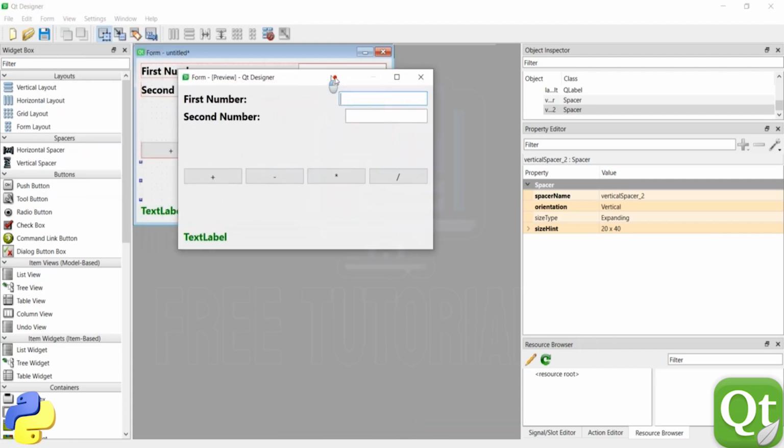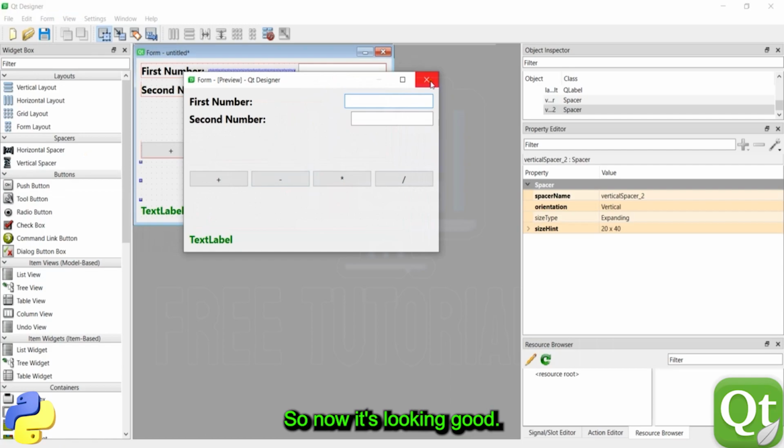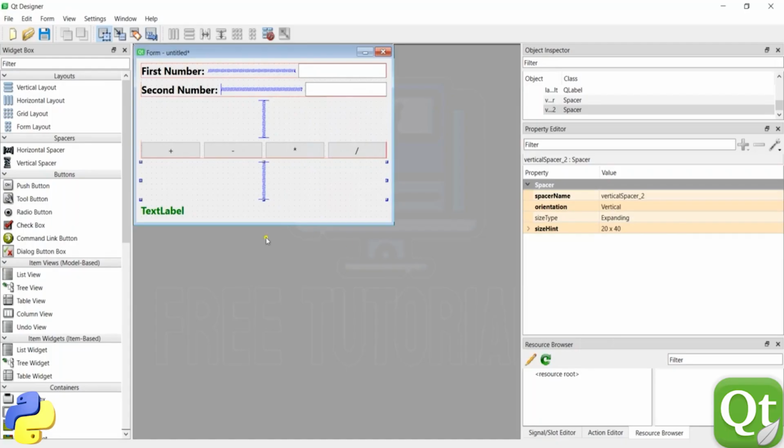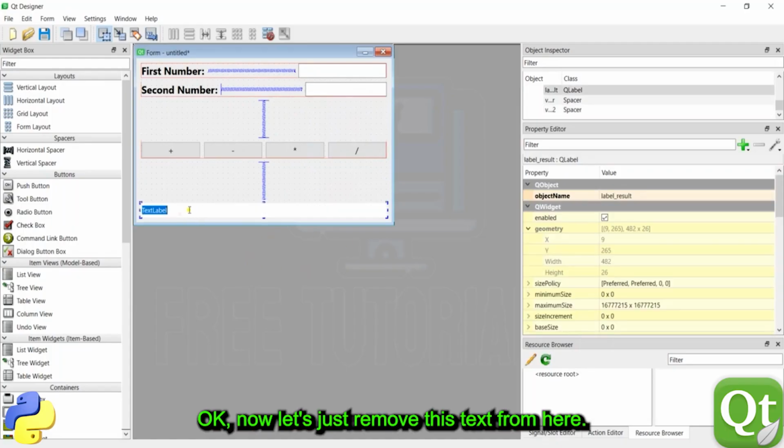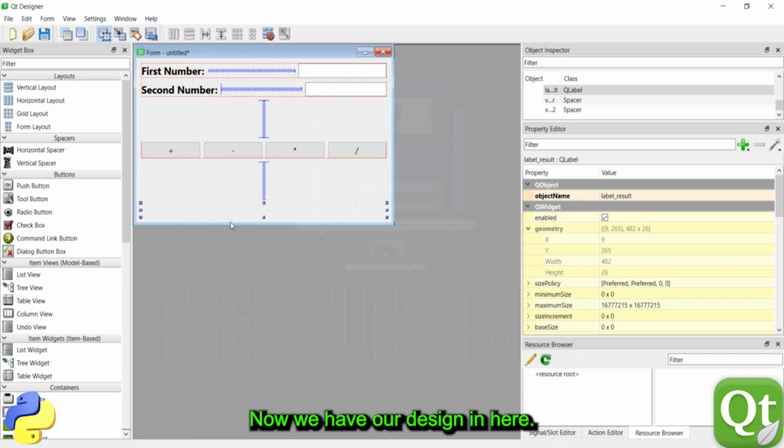Let's just preview this. Now it's looking good. Okay, now let's remove this text from here. We have our design in here. Let's save this.